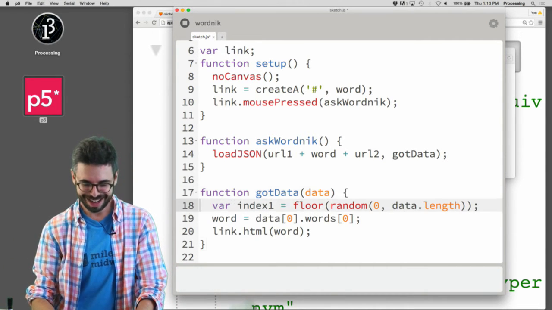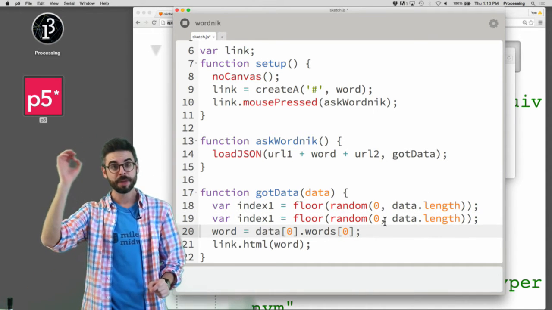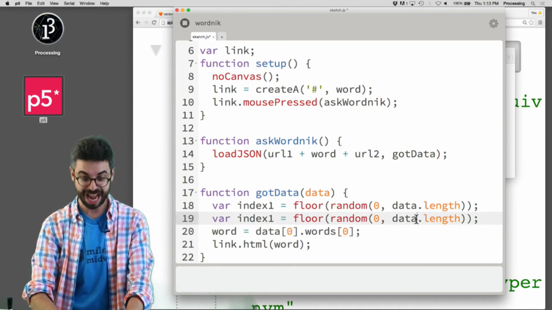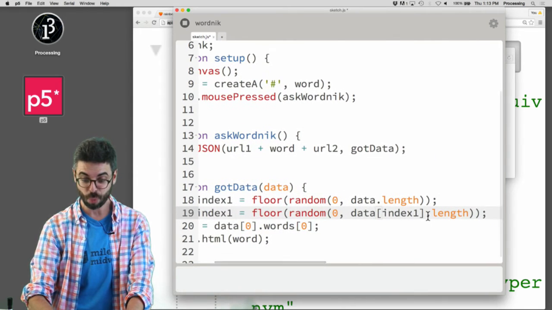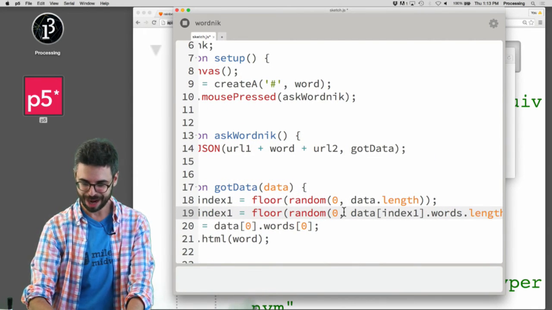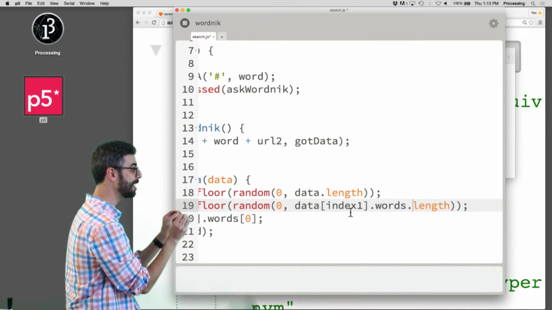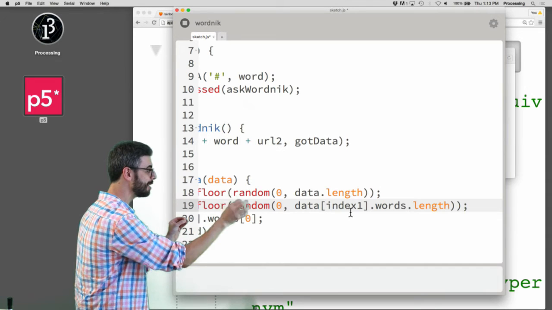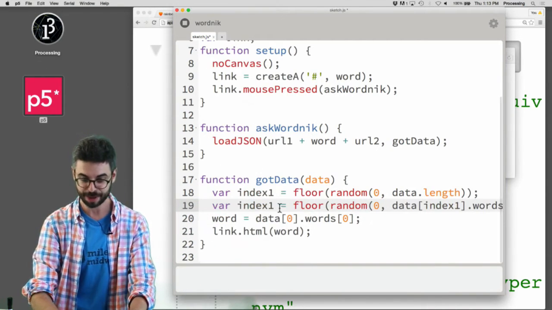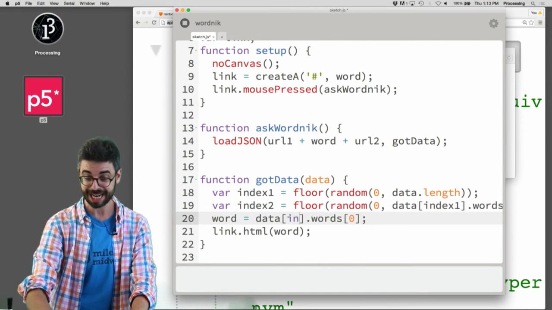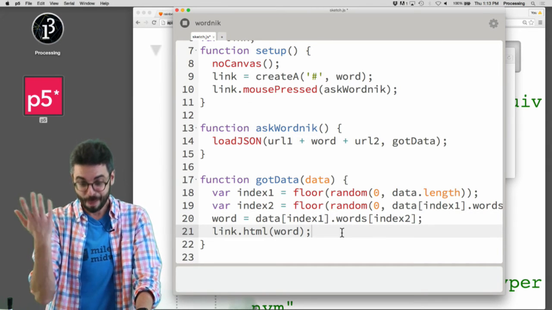So now, once I have that, what do I need but a random word from whatever I picked. So now data[index1].words.length, right? I picked a random index into the data array, so I need to look at that element in the data array and get a random index of the words array from that particular element. I'm going to call that index2. So I'm going to say data[index1].words[index2]. I did this kind of quickly, but hopefully this works.